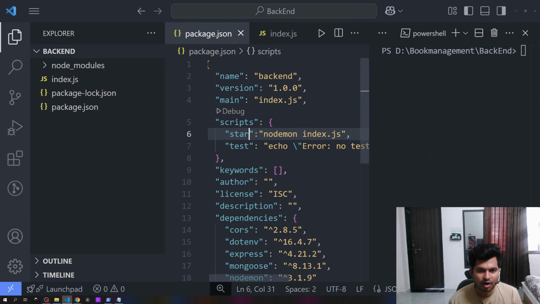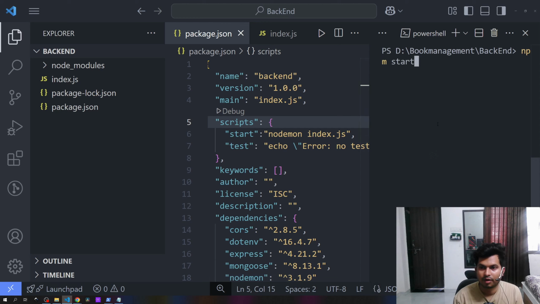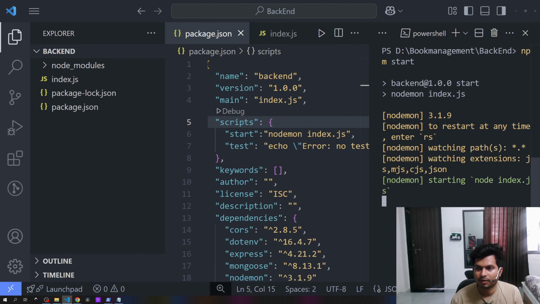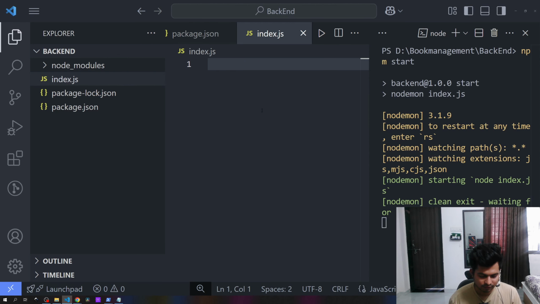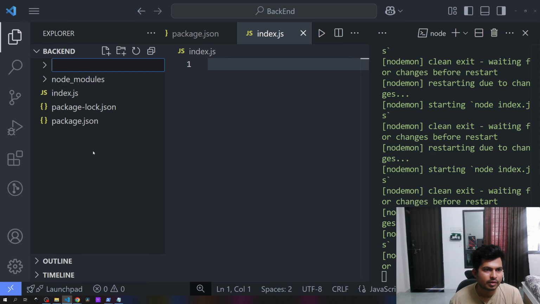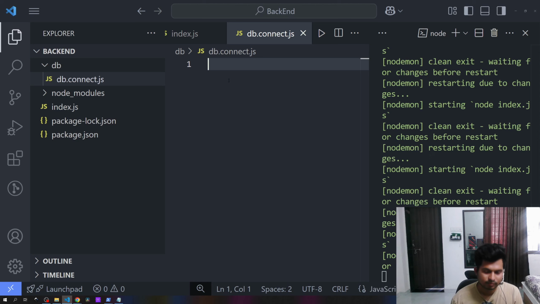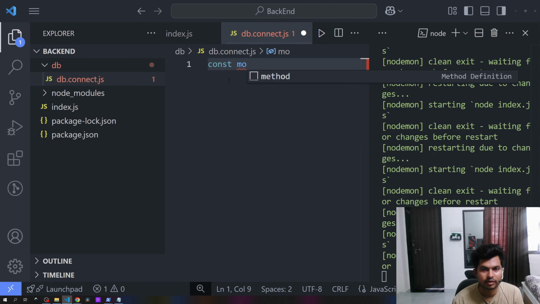Then I can start, npm start. As you can see, it's working. If I press Control S to save, it will restart again and again. Let me connect with the database. In db.connect.js, let me use the mongoose library for connecting with our MongoDB database.